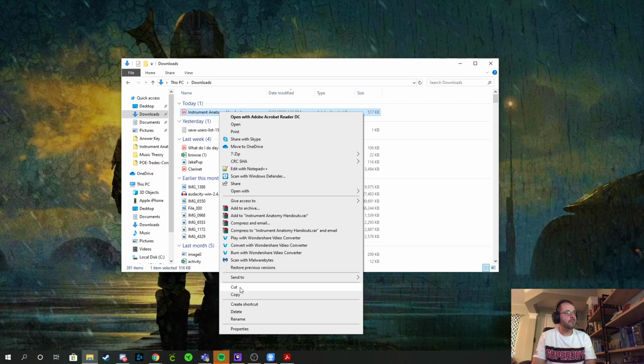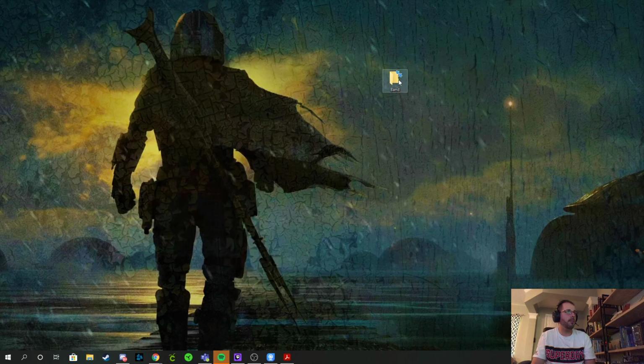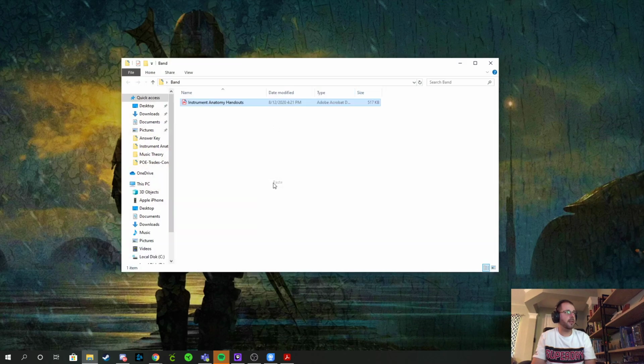You can right click and you can cut or you can copy. I'll just copy for right now, and then I can open back up that band folder and I can just paste it right there. So now it's in my band folder and it's living there.